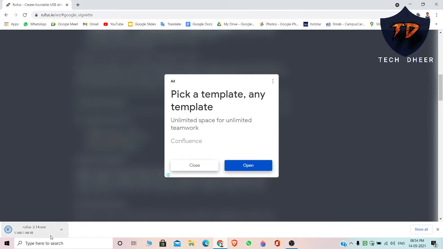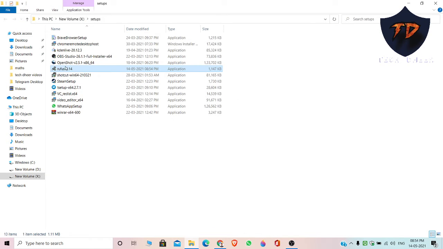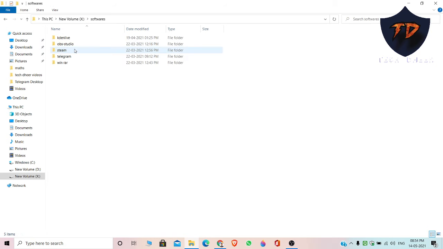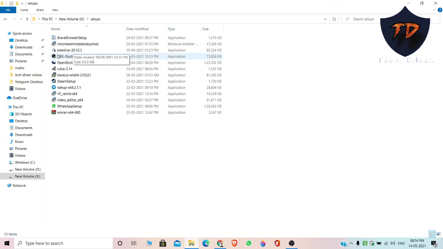And then once I save it, I'll show in folder. And you can see this is there, Rufus 3.14, and it should be there in softwares also. Okay, so now I'll show you how to open it. First thing you have to do is click on this Rufus.